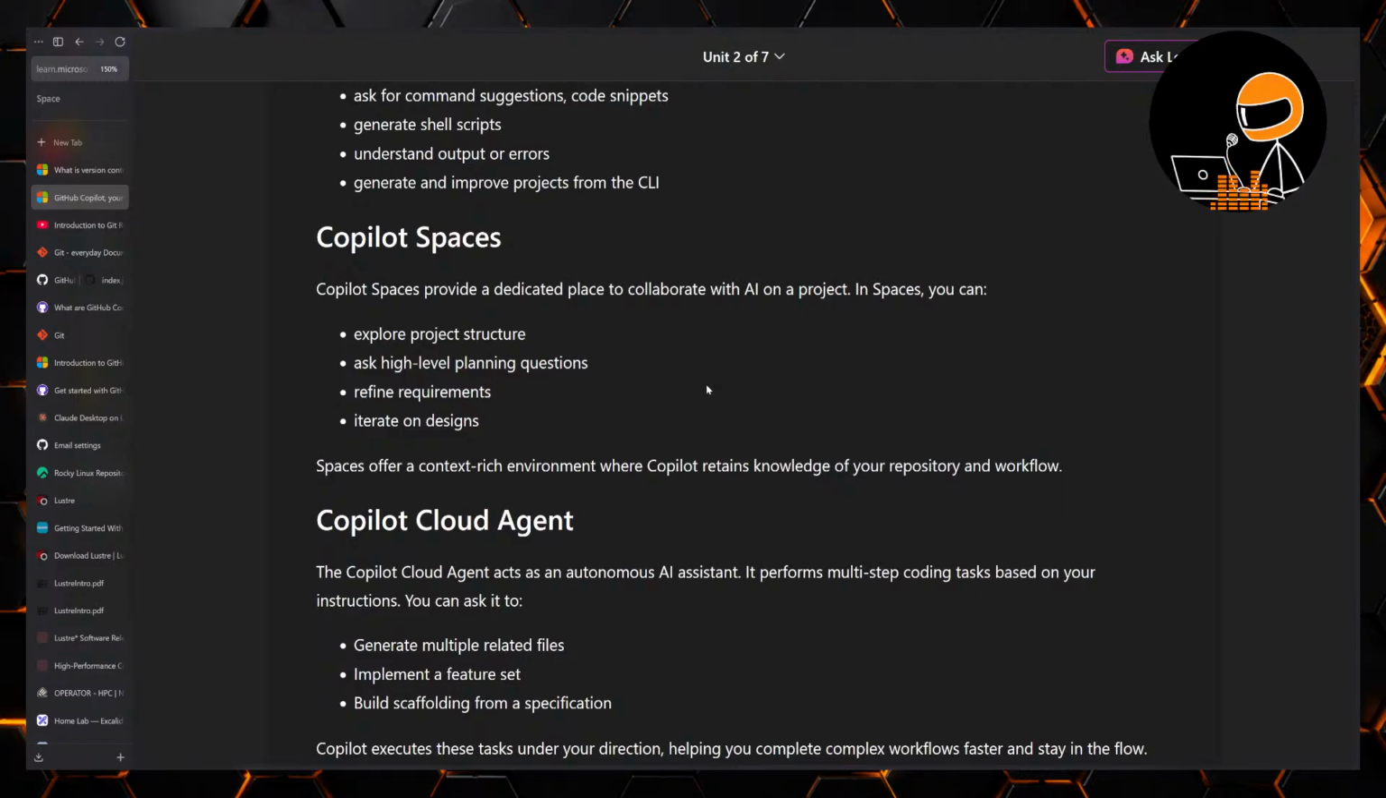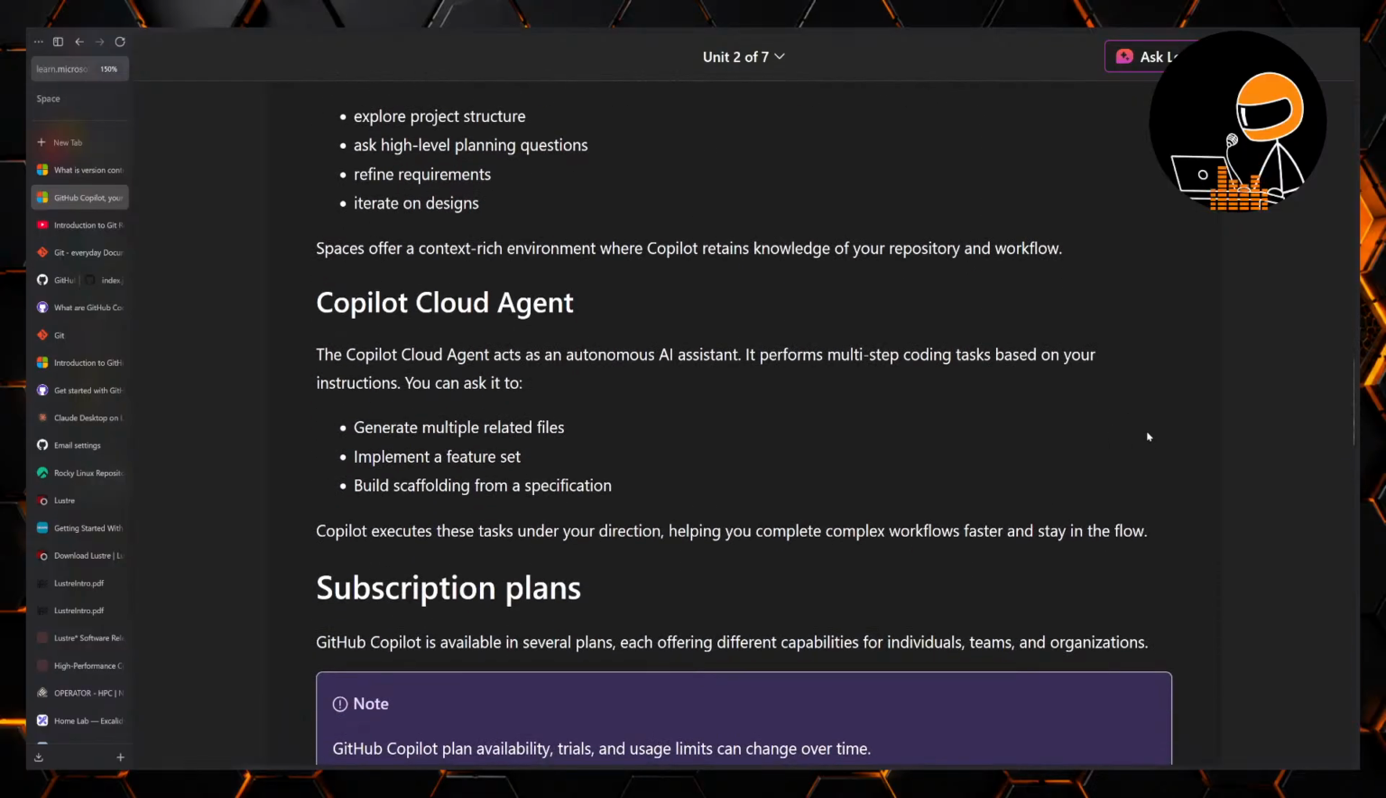Copilot Spaces provide a dedicated place to collaborate with AI on a project. In Spaces, you can explore project structure, ask high-level planning questions, refine requirements, iterate designs. Spaces are a context-rich environment where Copilot retains knowledge of your repository and workflows.